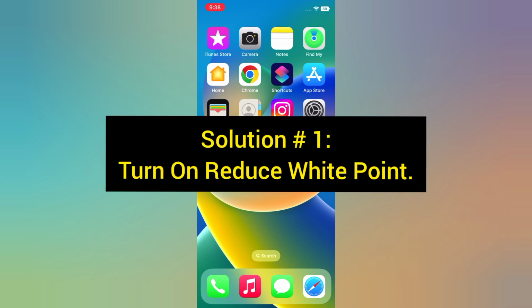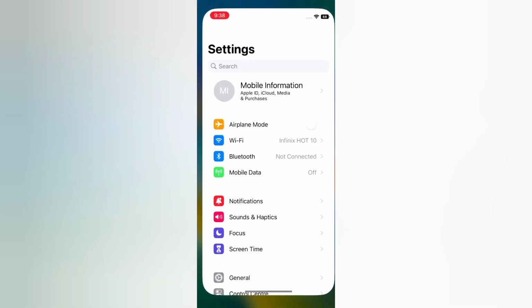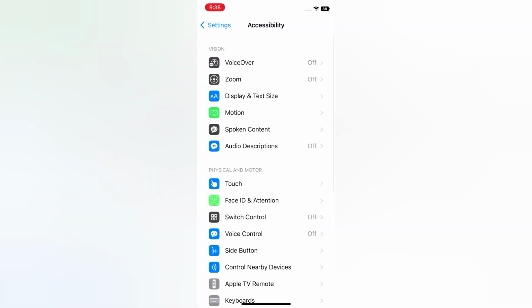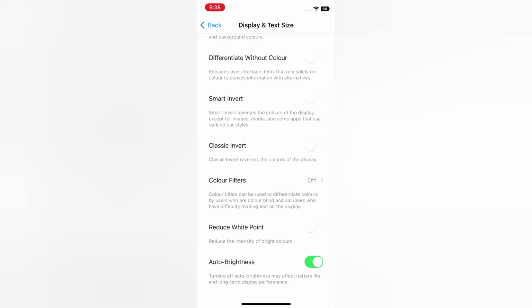Solution 1. Turn on reduce white point. Open the Settings app on your iPhone. On the Settings page, scroll down, tap Accessibility. On the Accessibility page, tap Display and Text Size. Scroll down, turn on reduce white point.